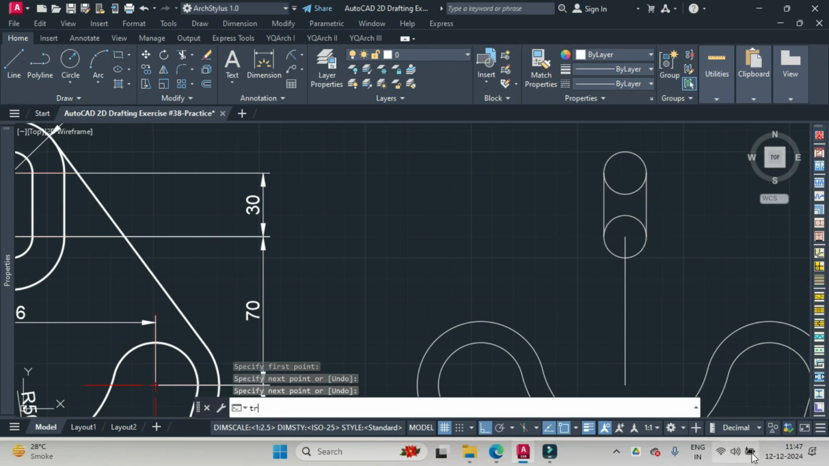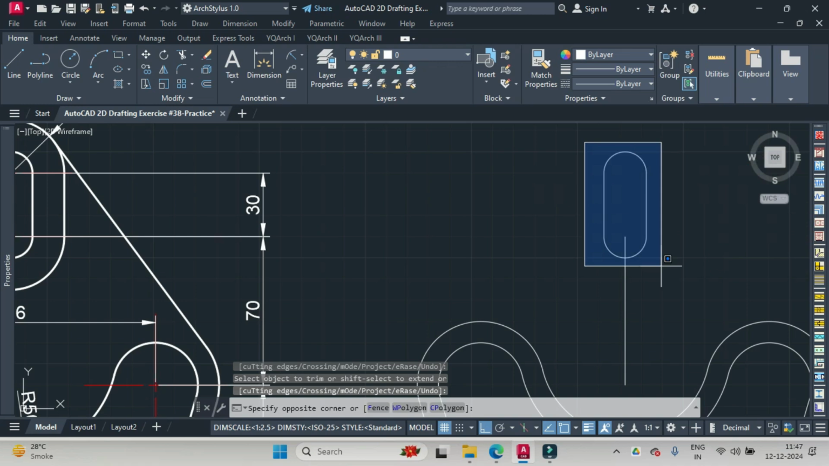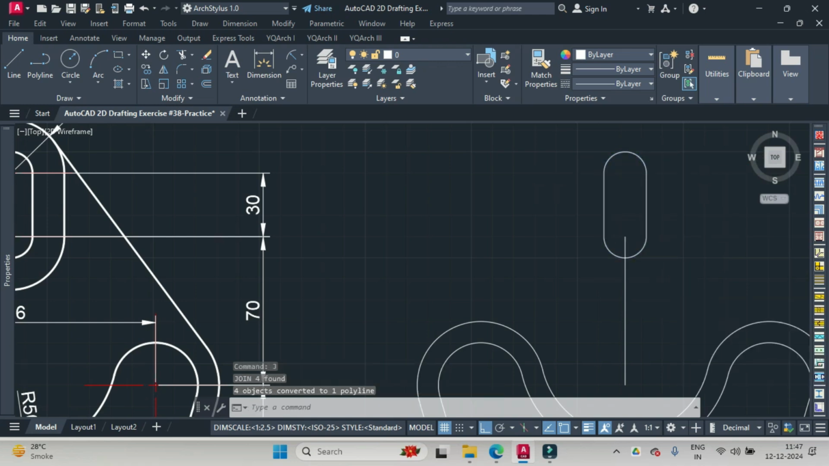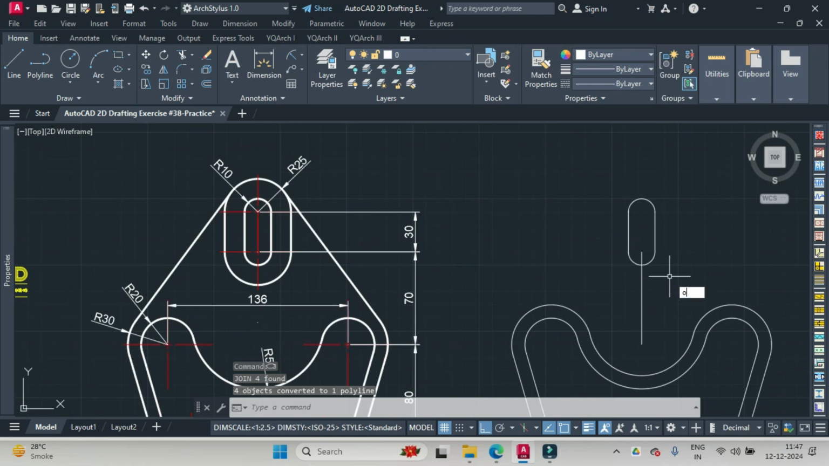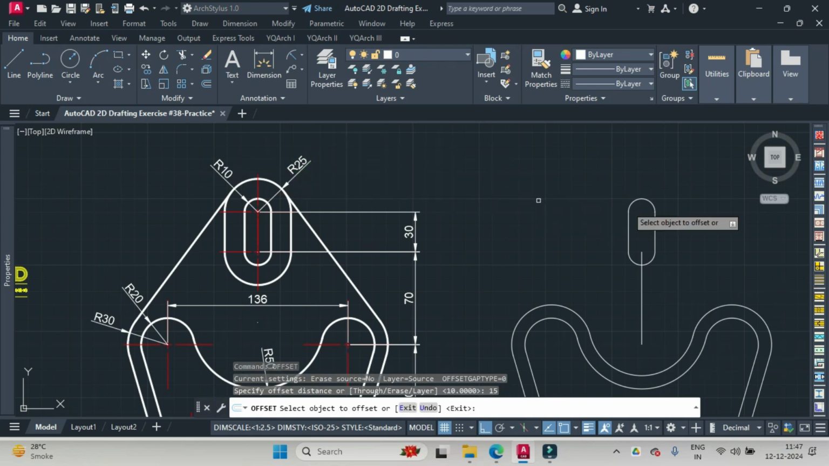And then we trim. So we type trim and we no longer need these edges. Hit enter. Then we select the entire entity and we press J for join. Now we offset it to the outer side at a distance of 25 minus 10, that is 15. So we give the offset distance as 15 and then we click on the object to offset and the side to offset.